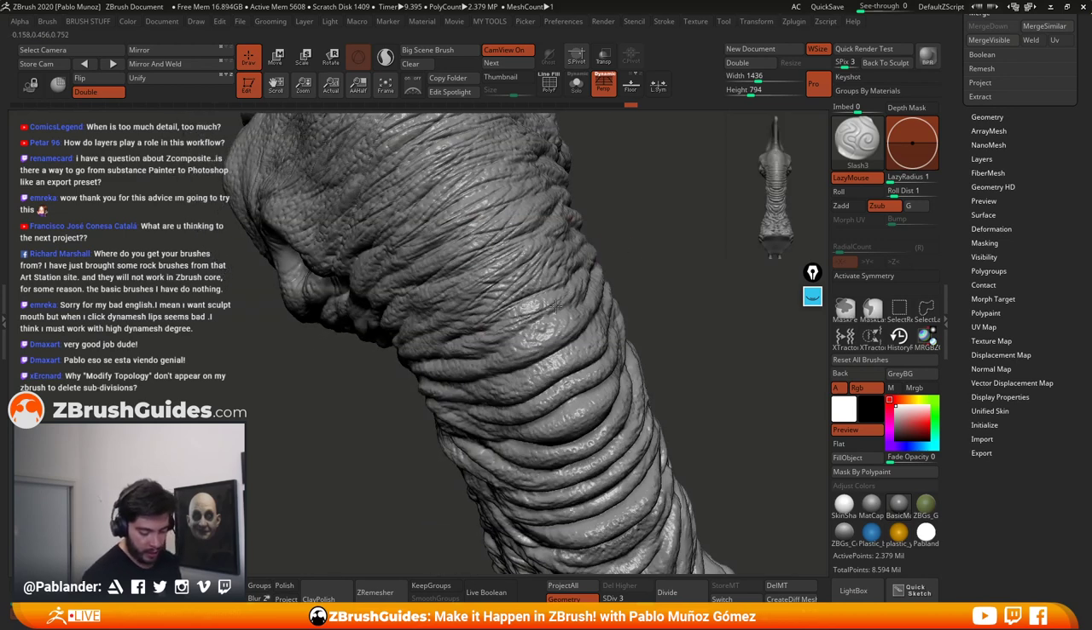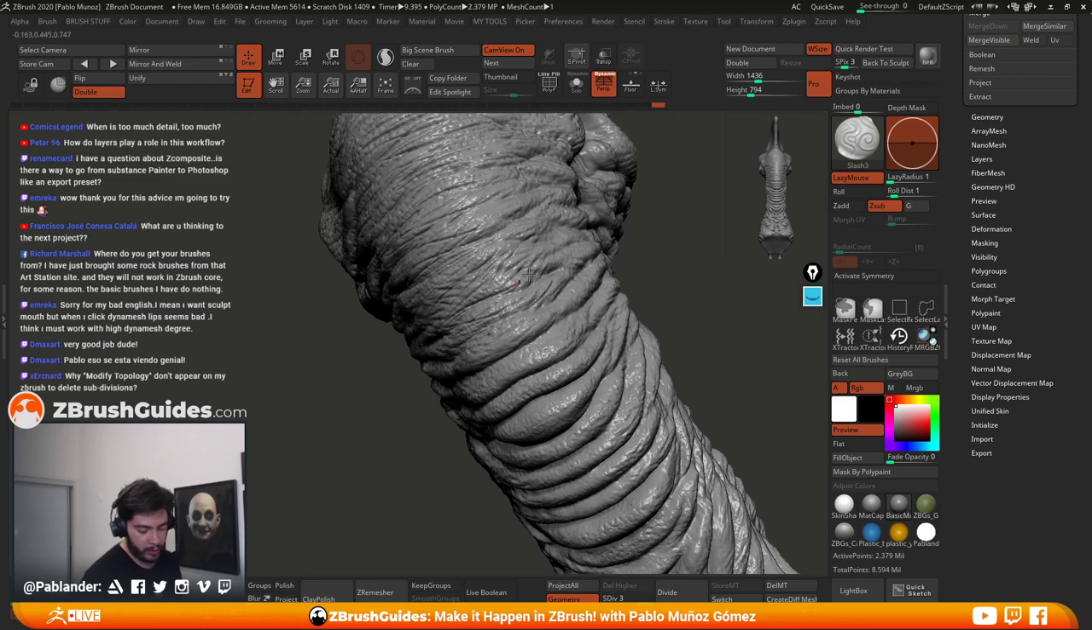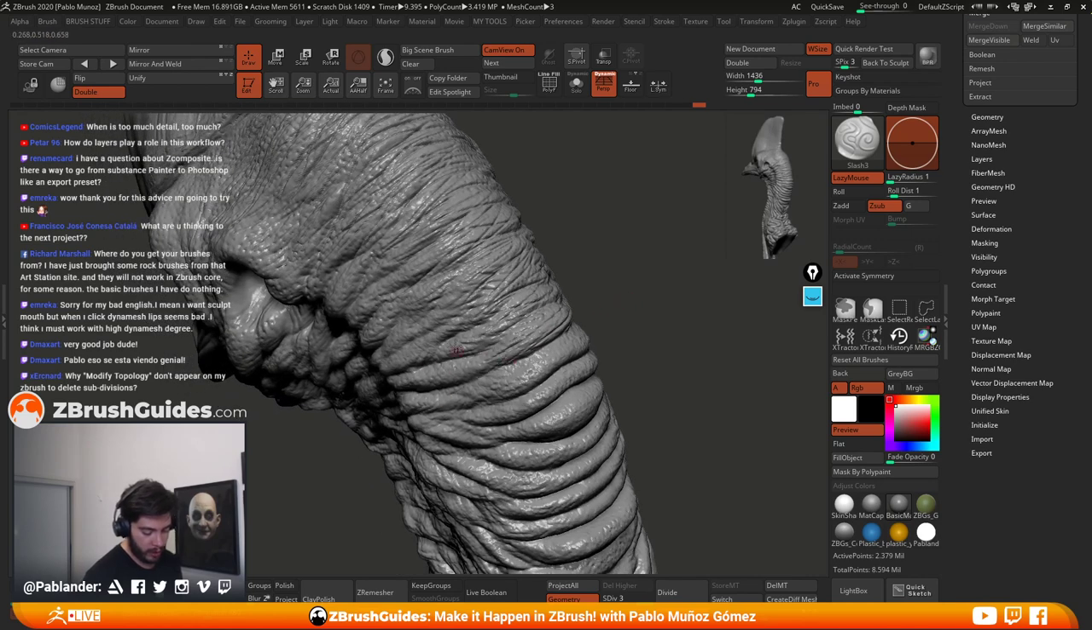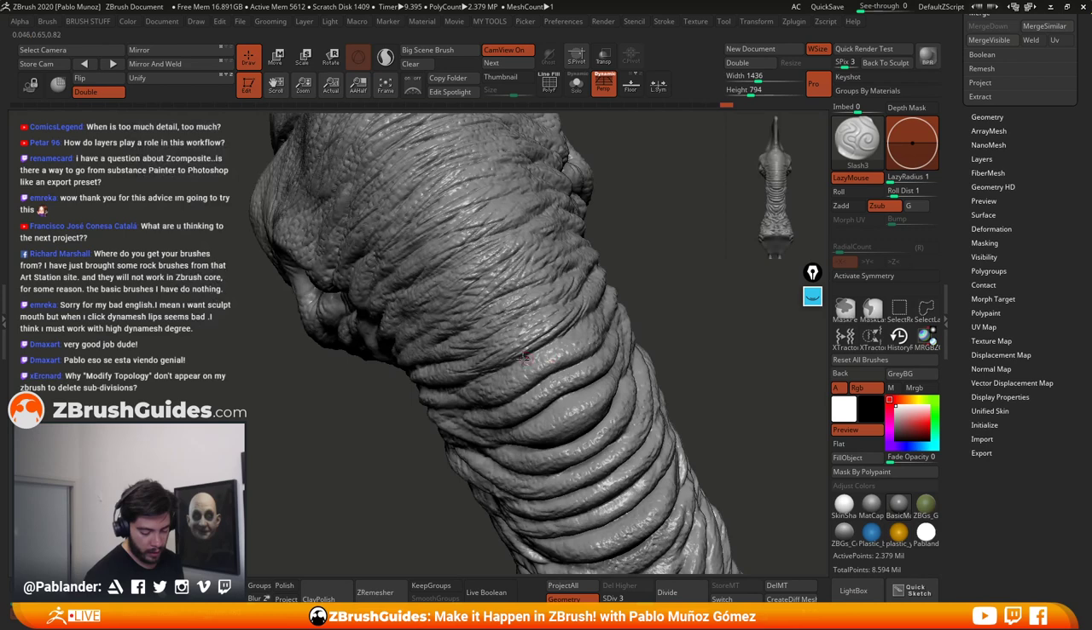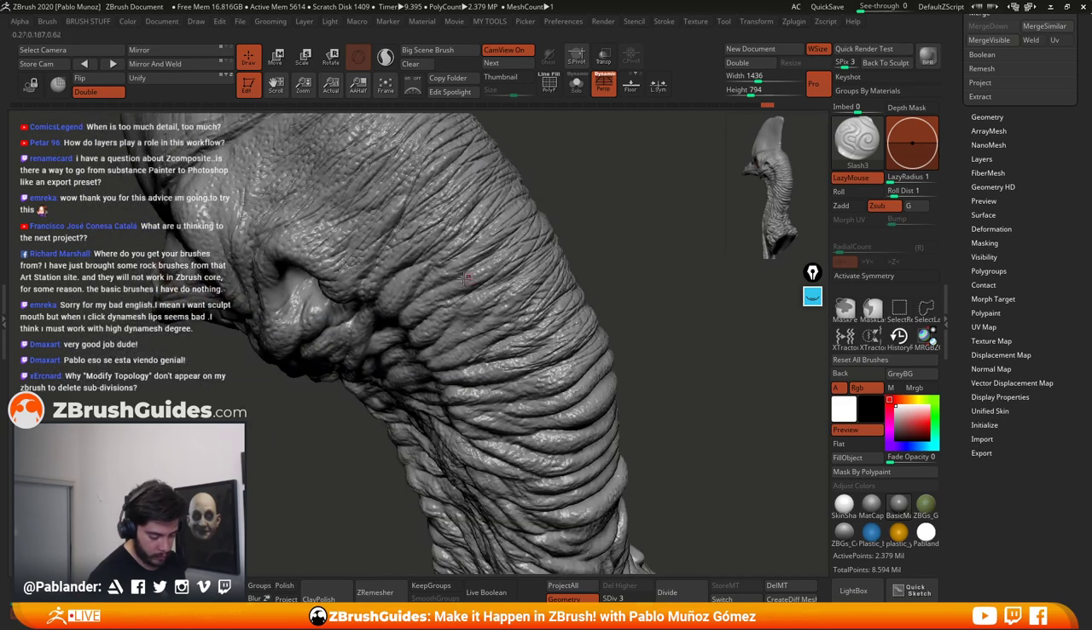Especially with this character, you won't be able to see both of the sides at the same time, but you will definitely see either the back or the front, and you will notice that it's symmetrical. All right.